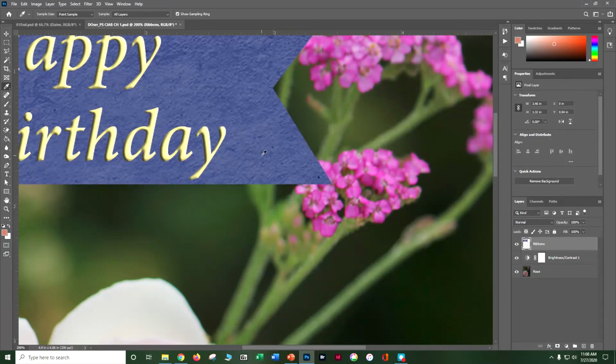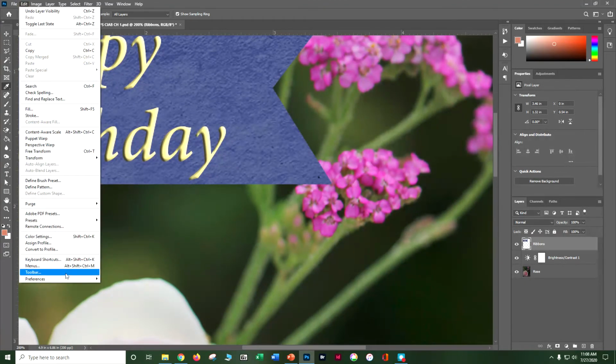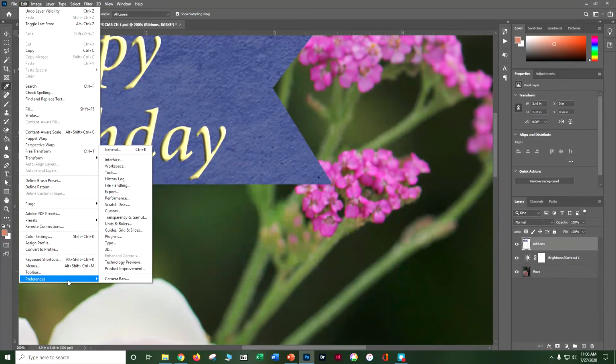Alright, so let's go ahead and play with a few other things like setting unit of measure and just some other basics. If you go to Edit and Preferences, or if you are on a Mac, it's going to be under Photoshop and Preferences, and I want to go to Units and Rulers. So it's about halfway up.